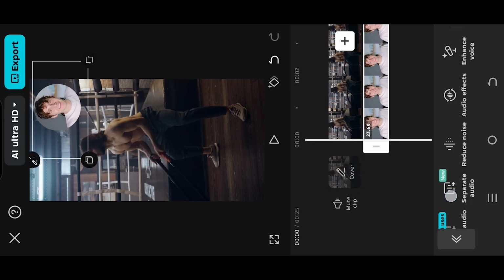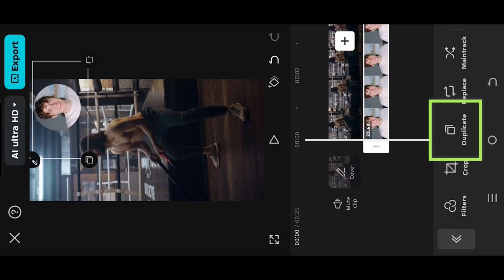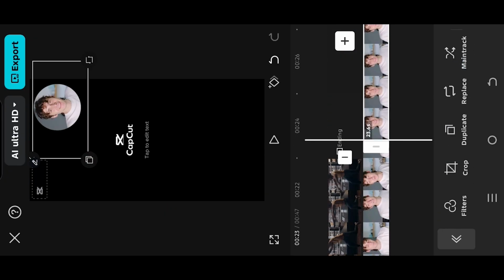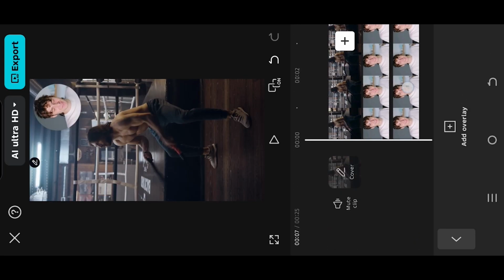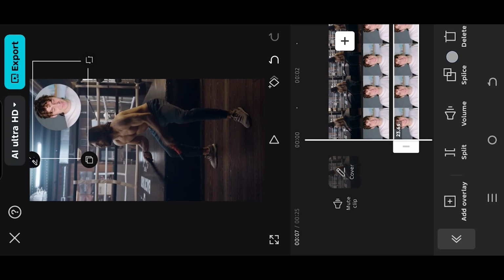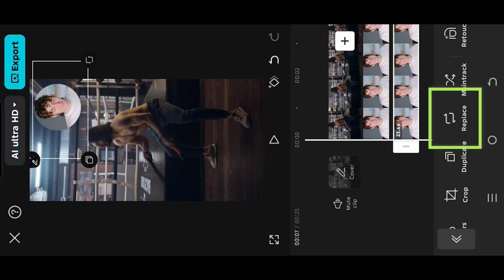Duplicate the layer. Tap, hold, drag. Bring the duplicate layer to the front. Look for replace. Library.